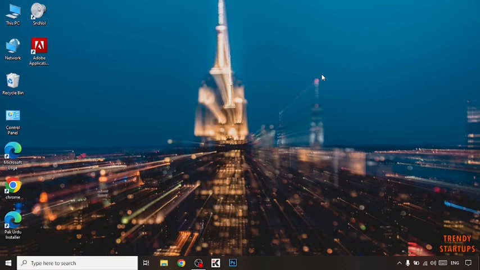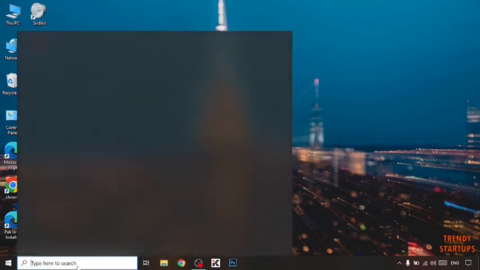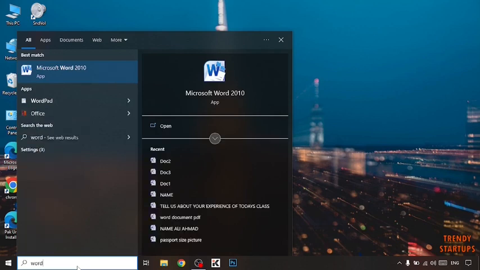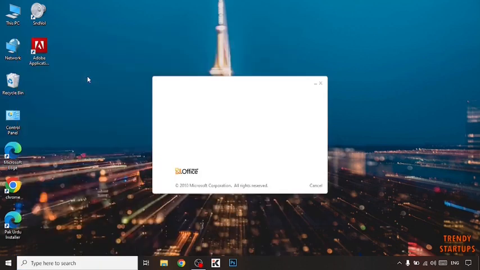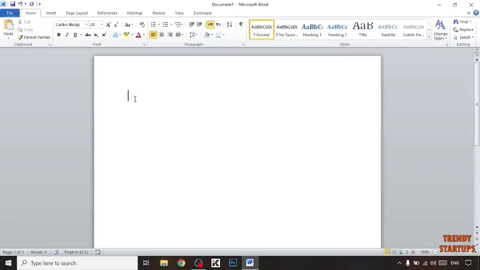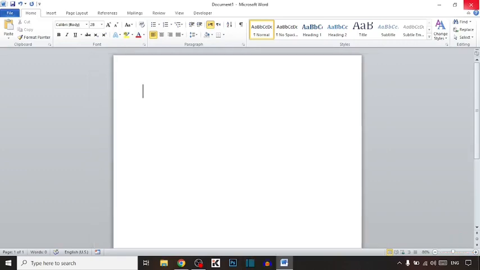Today I'm gonna show you how to change small letters into capital letters by shortcut key. Let's get started. So simply open the Microsoft Word. So first I'm going to type here some text.